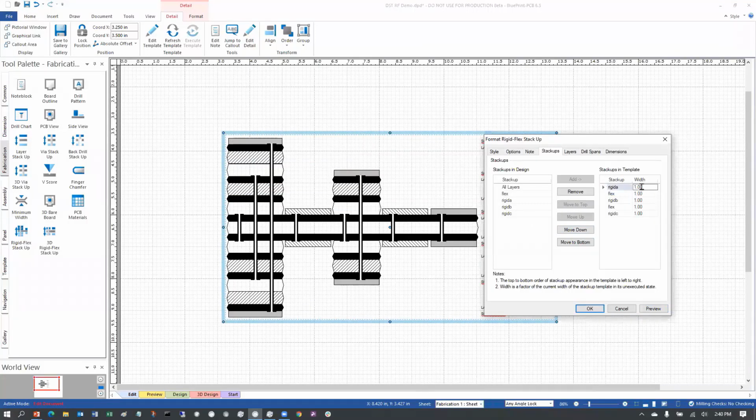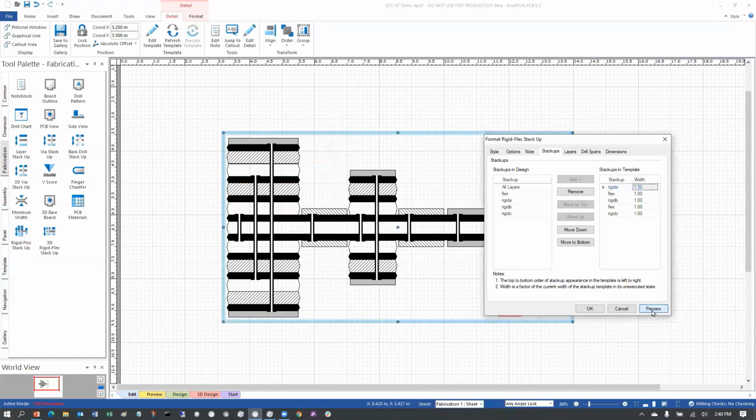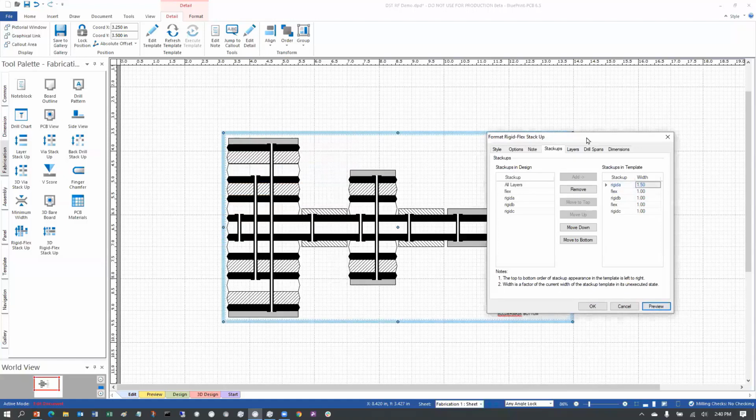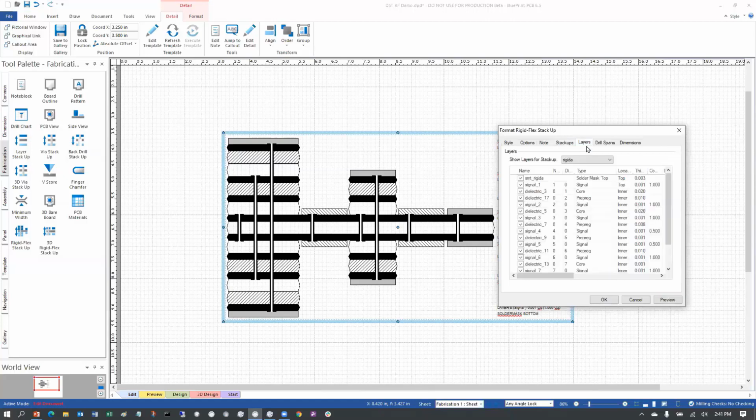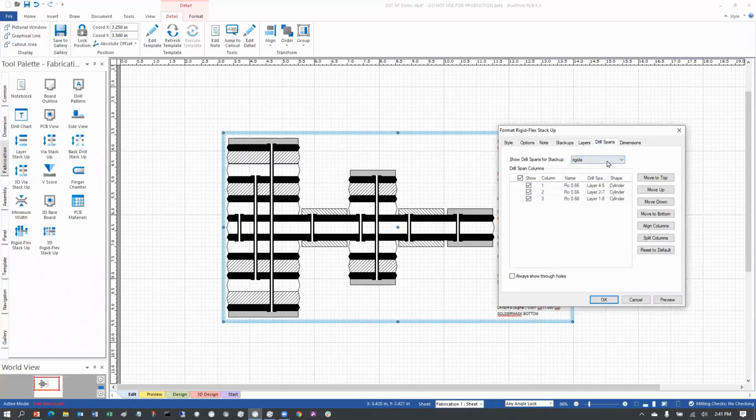If I go in and say, whenever I drew those graphic widths for each layer, I want it to be 1.5 times larger, you can see that it made that section much larger. So the whole concept of this formatting is the user is going to create content and you're going to be manipulating this all the time. So we put the preview in there. We allow you to have some flexibility. We allow you to choose the layers that are represented in each section. We allow you to control the drill spans that are present in each section.